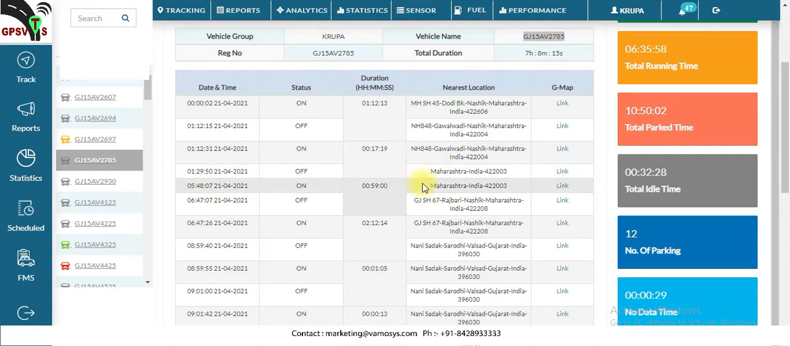So what is ignition? So ignition is nothing but when the engine is off or on, that you can check from this ignition status. It's nothing but the engine off and on condition.